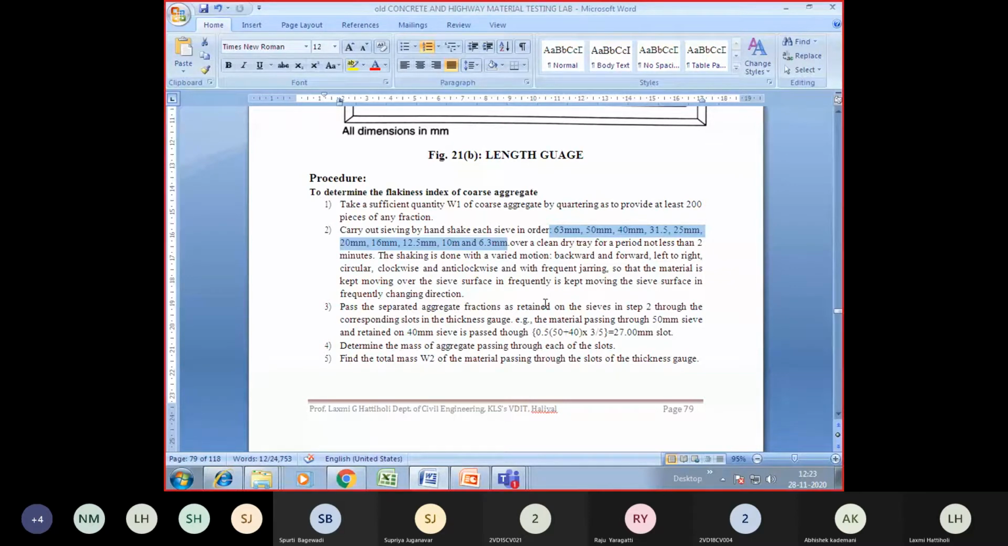You know how to shake it: upward, forward movement, right, left movement, back and forth movement, clockwise, anti-clockwise movement. Make the sieving properly, and not even a single piece of aggregate should be wasted. So sieve the aggregates properly.